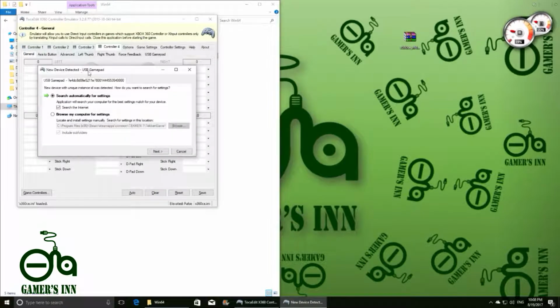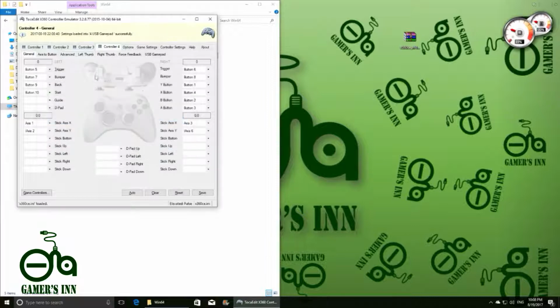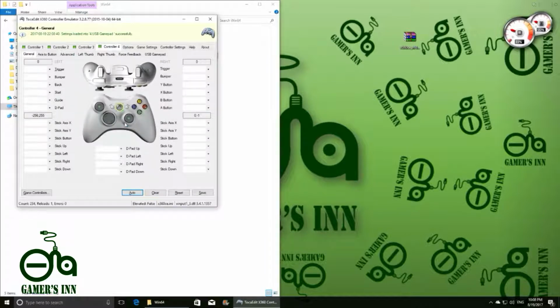And guys, look at this. This is USB gamepad. This is identifying now USB gamepad. So next and finish. So we have to modify it. Controller 4 is my USB gamepad, so I have to identify it. I have to modify it. So this is USB gamepad and just click to auto. Yes.